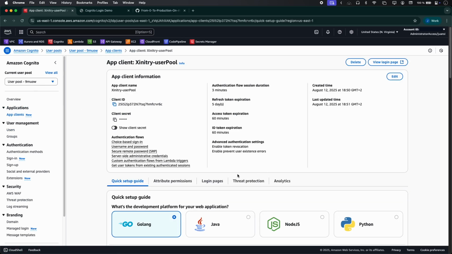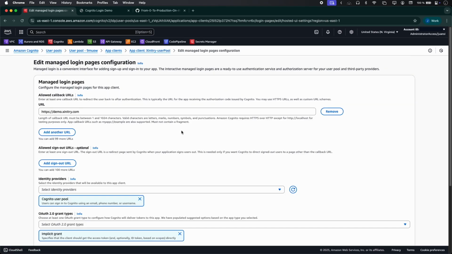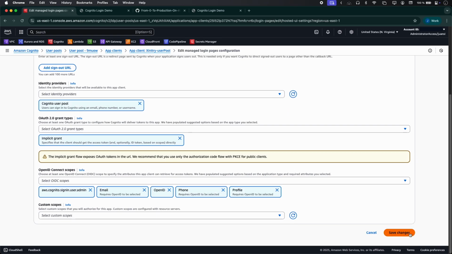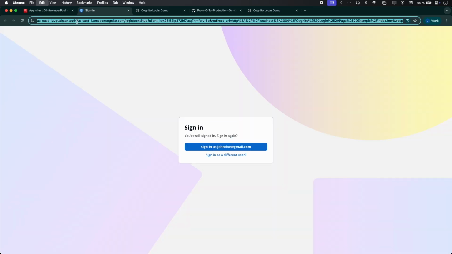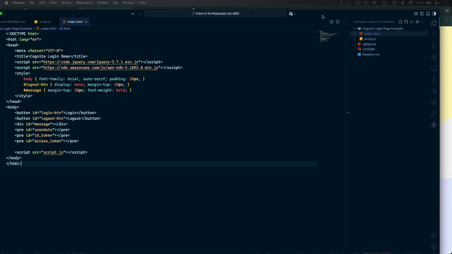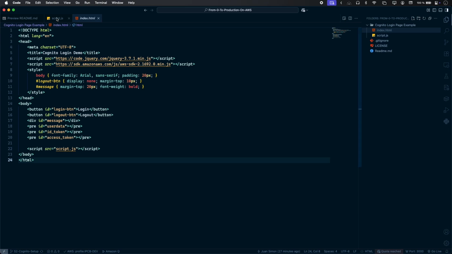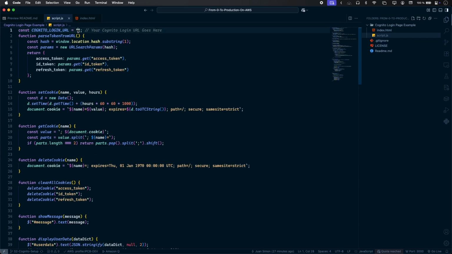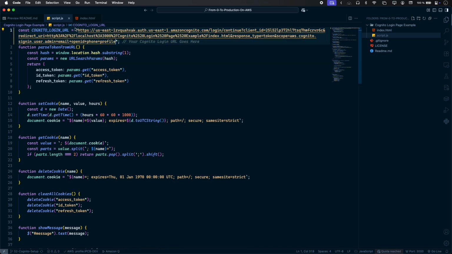Now let me quickly show you how you can get your Cognito managed login page to redirect to your own localhost environment. For that, go to the Login Pages tab, click on Edit, and at the callback URL, change it to something like http://localhost and your port. In our case, it's located under port 3000 under a folder called Cognito example page. Now we can go, save, and view our login page. Now copy the link and paste it into the first line of the script.js file. This way, our local page will redirect to the Cognito sign-in page when we click the login button.